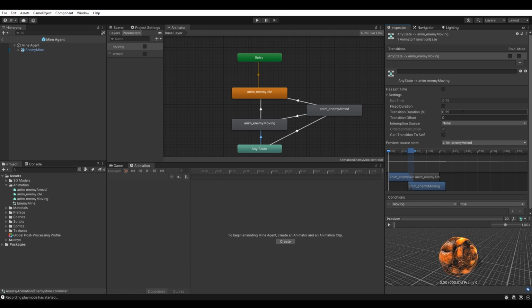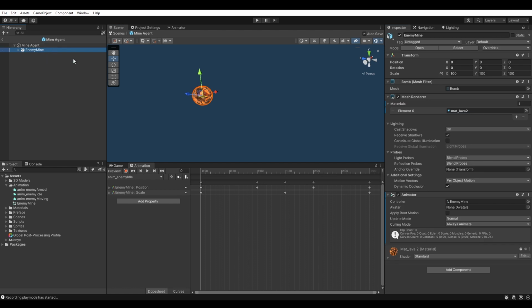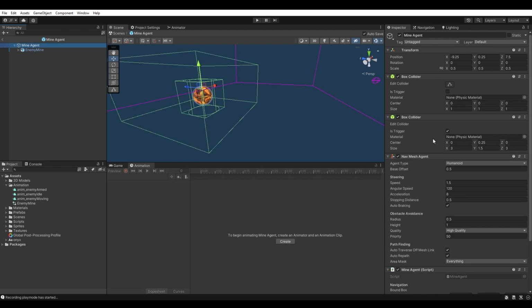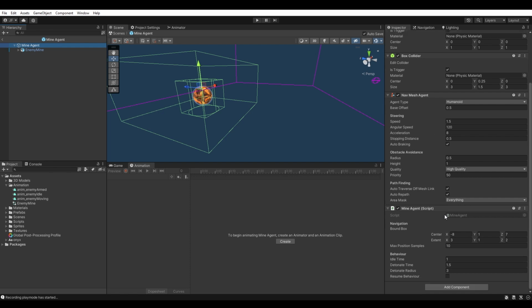And now that we've done that, that's all of the transitions defined. And we already know that our enemy mine animator has the enemy mine controller set as its controller. So we just need to set up the code to trigger the parameters that will cause the animations to play. So to do that, let's select our MineAgent object in the prefab, and we want to open the MineAgent script here.